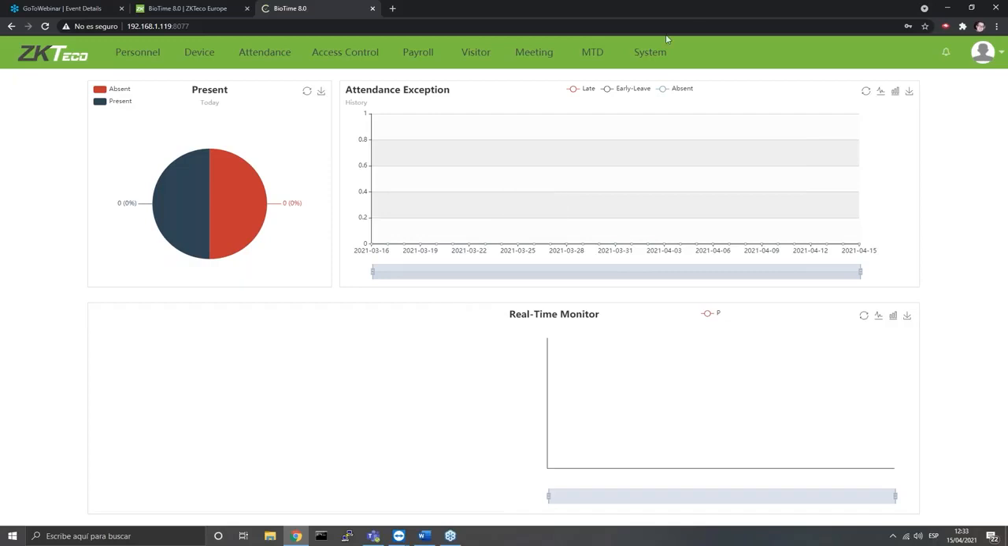Okay, here is the system module, which we will go through later in this webinar, so you can see the options for configuration. Also here is the icon where I can see the notifications I have. For example, if I enter as an employee, I will have the option to see here if I have a notification because some petition that I have done has been accepted, or the report, etc.